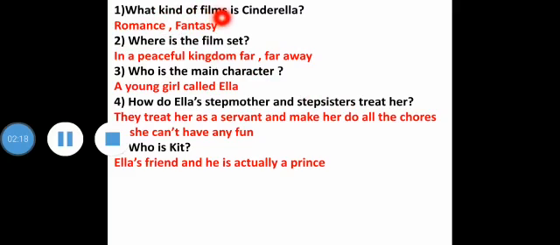What kind of film is Cinderella? Yeah, it's romance, fantasy. Where is the film set? In a peaceful kingdom far, far away. And who is the main character in this film? A young girl called Ella.